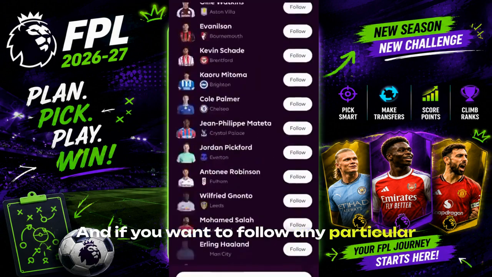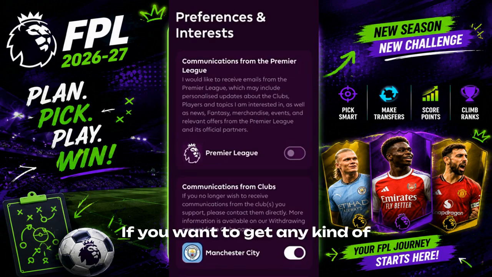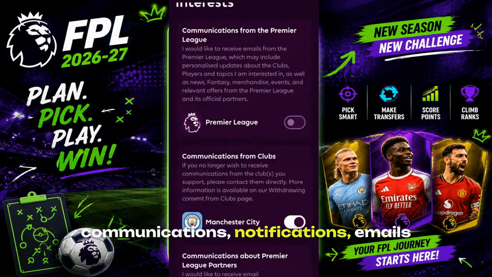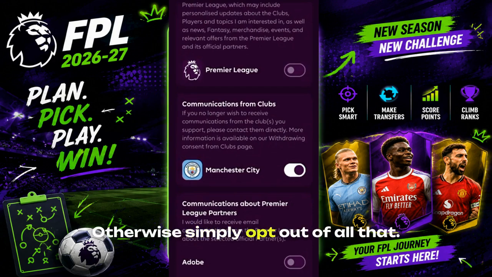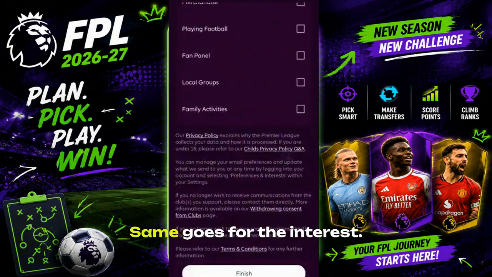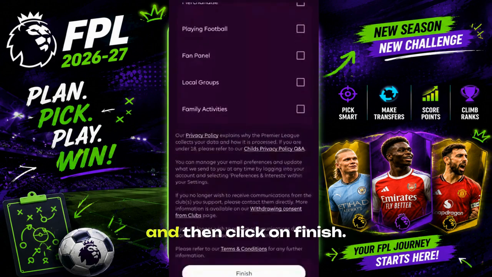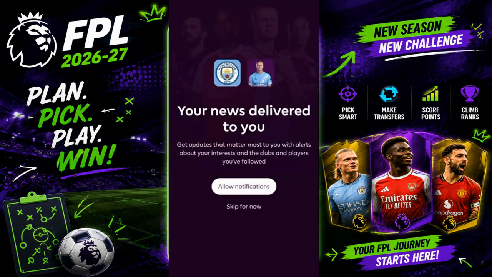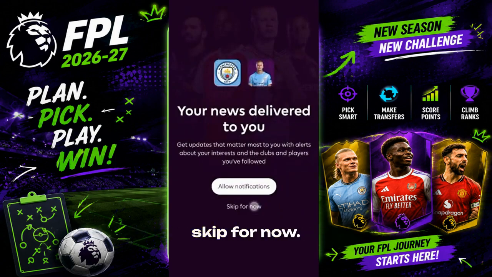And if you want to follow any particular player, you can do so. I'll simply follow Erling Haaland and click on next. If you want to get any kind of communications, notifications, or emails from the Premier League or from the club of your choice, you can do so. Otherwise, simply opt out of all that. I'll opt out. Same goes for the interests. If you find these are ticked, untick them and then click on finish. If you want to get notifications from the app, click on allow notifications, otherwise skip for now.